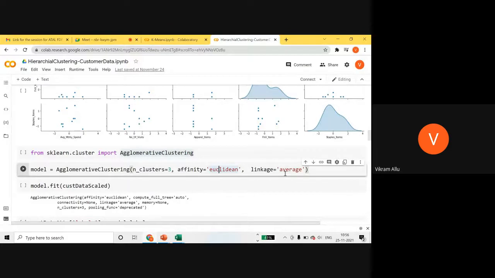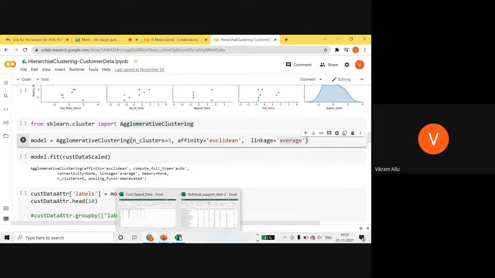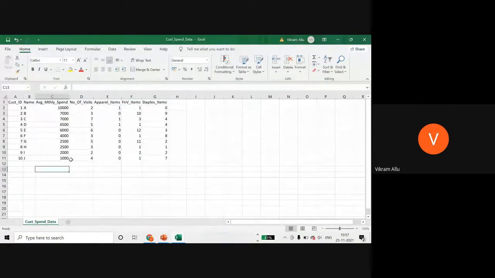What is this particular one? When I say linkage is equal to average, what do you mean by this? Any guesses here? Okay, let me explain for a small time. Where can I draw? Okay, let me see.